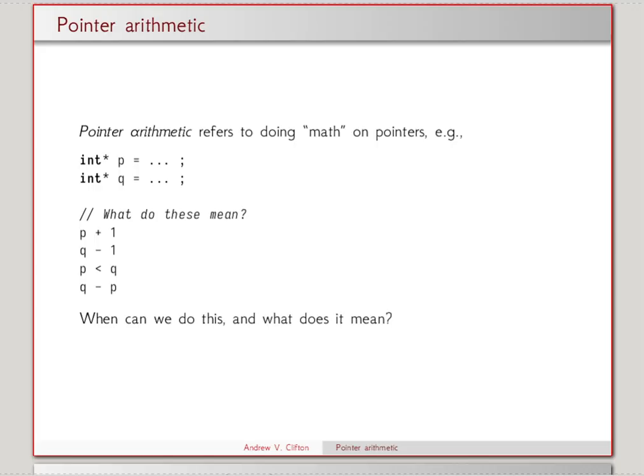So let's say we have a couple of pointer variables, right? We've got an int pointer p and an int pointer q. What do these things mean? Is it legal to do stuff like p plus 1 or q minus 1, or to compare p less than q, or q minus p? When are those allowed and what do those mean?